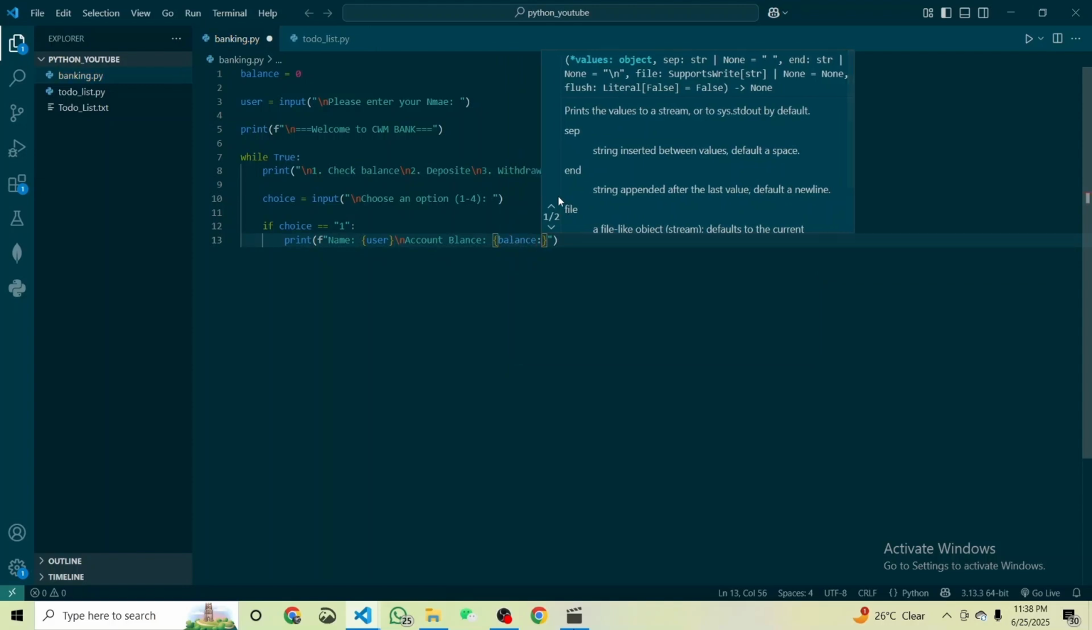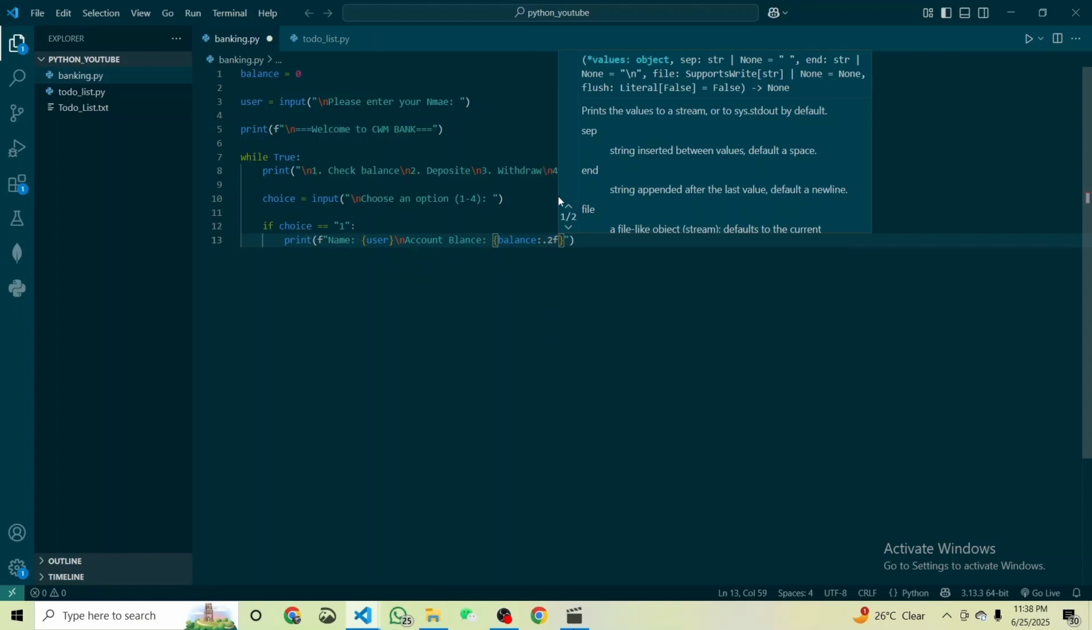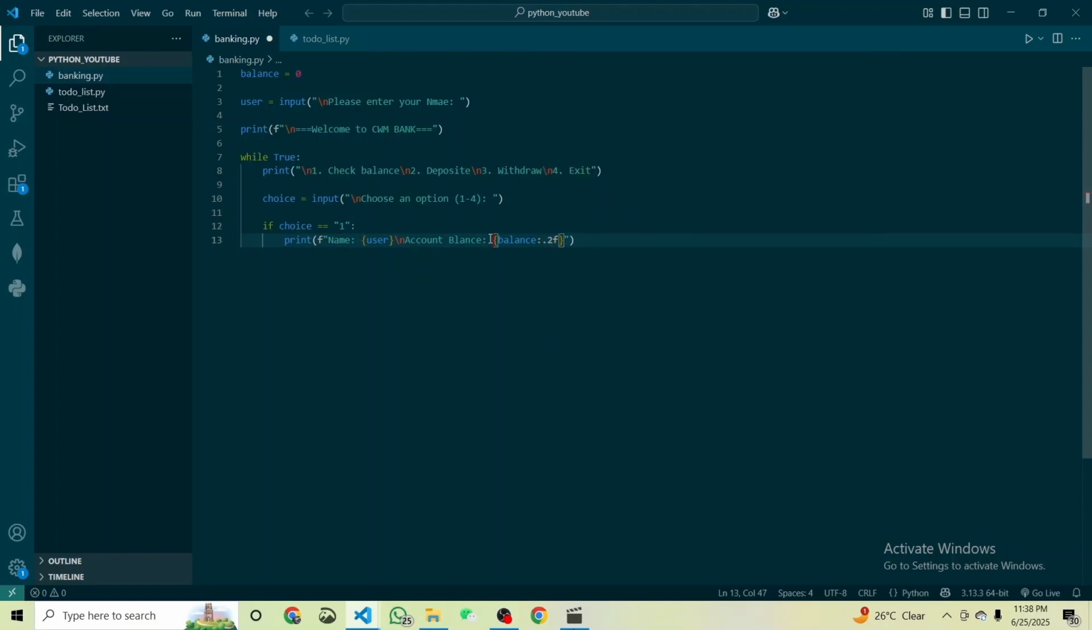Now we want balance to come out as a float, so let's do .2f, to give us 2 decimal numbers after the whole number, and let's put a currency sign in front of it. So this is beautiful. Remember to also do a \n for clean code. Good. Now we've gotten the amount.